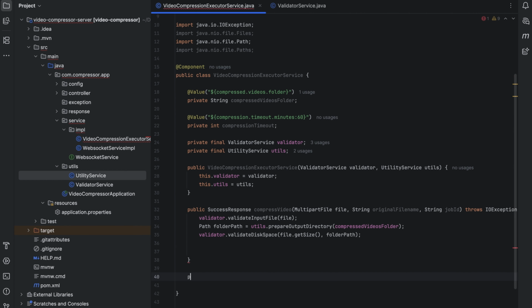We are going to create another method that will be in charge of generating a unique and safe temporary file path for storing compressed videos. So let's quickly implement that.